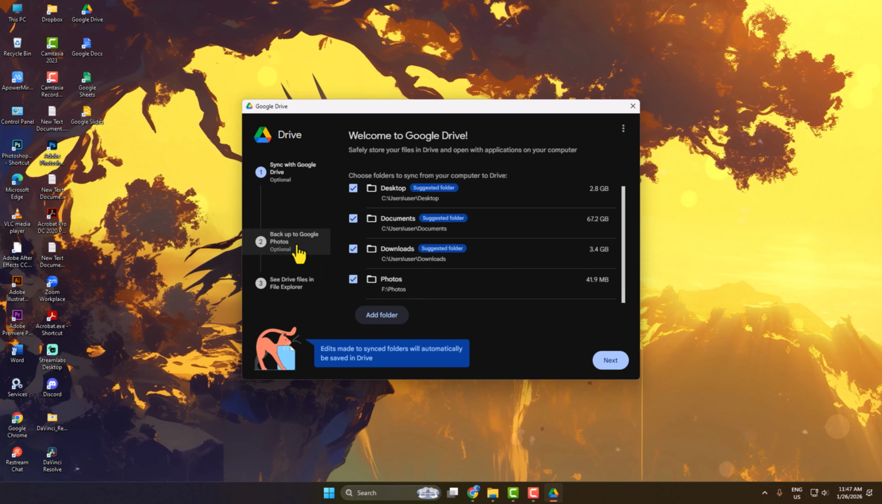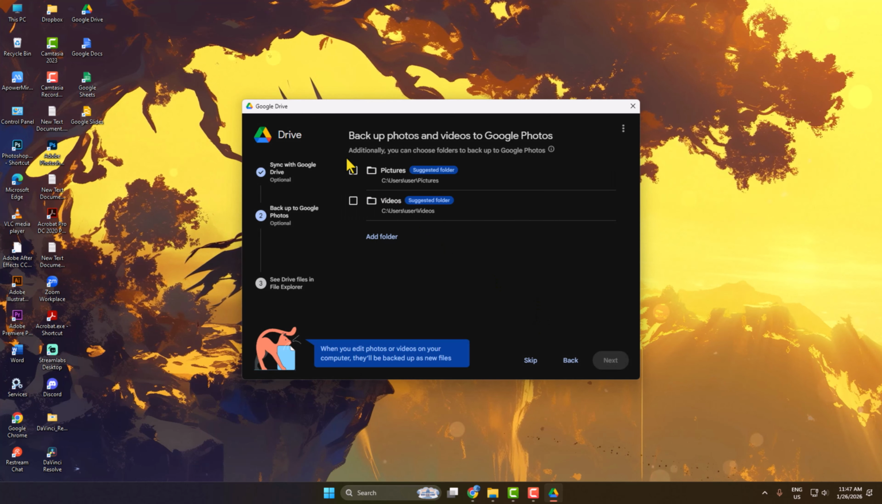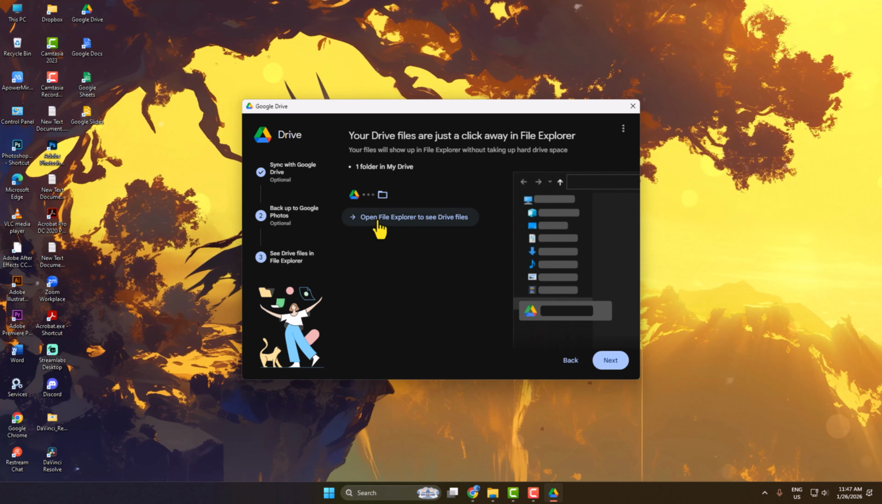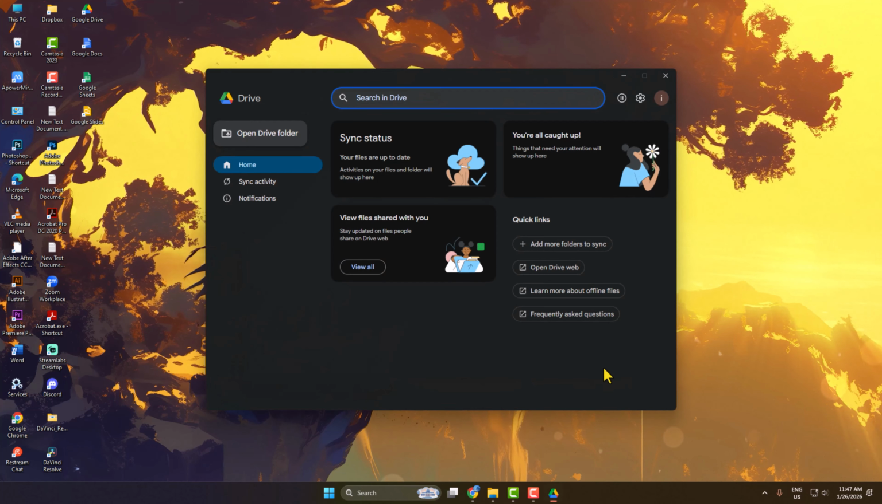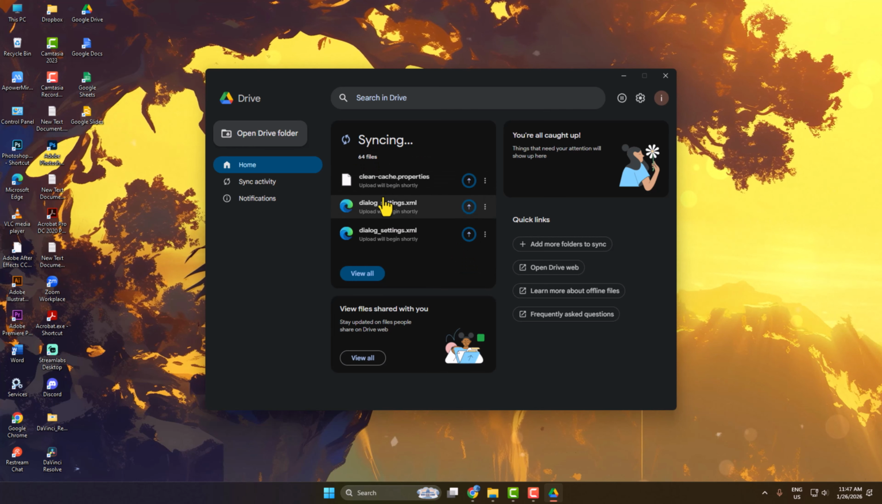Then go to Backup to Google Photos, and here you can back up your computer photos and videos to Google Photos automatically. Then click on C Drive Files in File Explorer, and then here you can select a folder where you want to browse all of your Google Drive files. Then click on Next and click on Open Drive, and here make sure you have successfully unpaused and all your files is now syncing in your Google Drive.